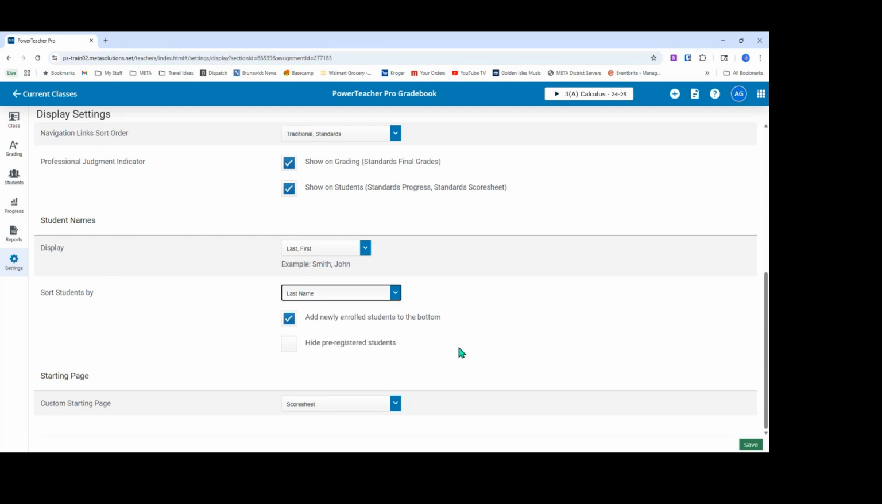If I get a new student and they're enrolling, I've been in session for a month now, and somebody comes into my class. Do I want my newly enrolled student to go to the bottom of my list? If I do, I would add that. To me, this is kind of a throwback to the paper grade books. That was really the only place you had an option to add that new student. So some people still like to do that. It does identify the new kids.